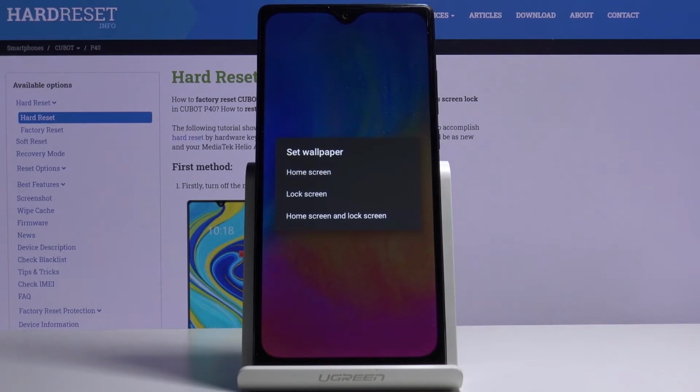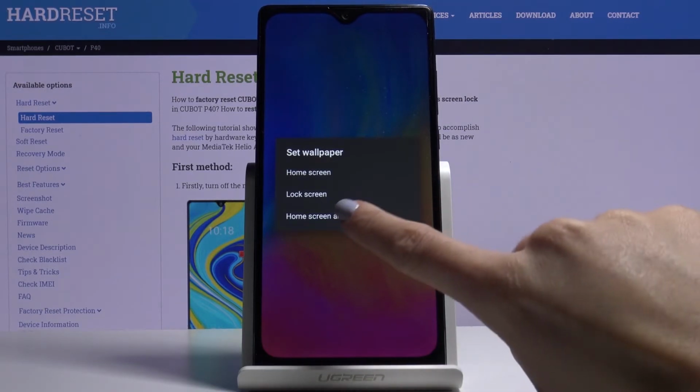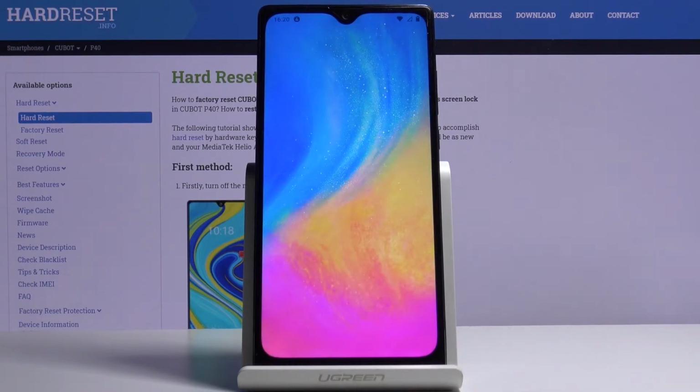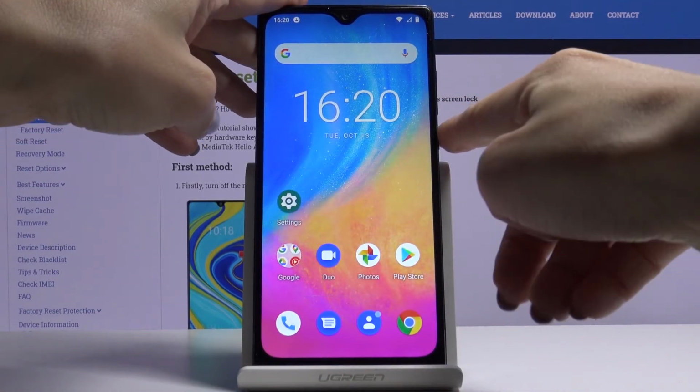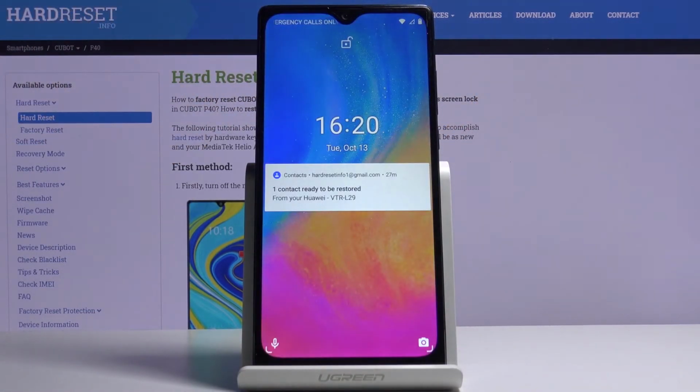Decide if you want this picture to cover your home screen only, just your lock screen, or both of them. I will pick both. And that's it. As you can see, from now on this brand new wallpaper is covering both your home screen and also the lock screen of your device.